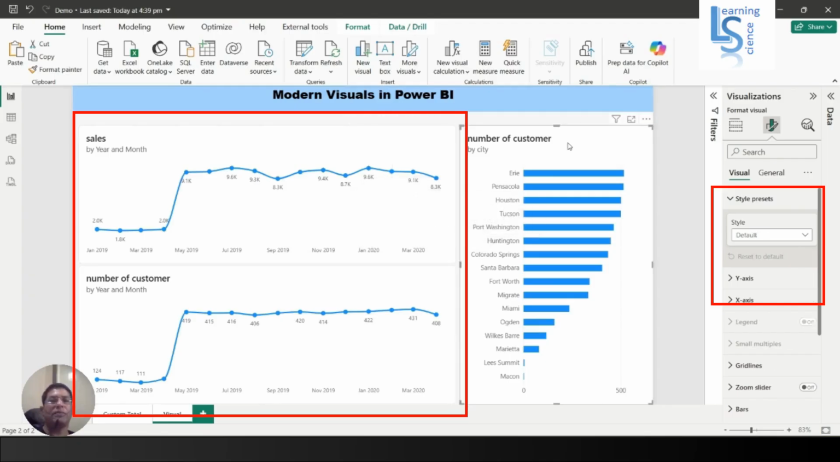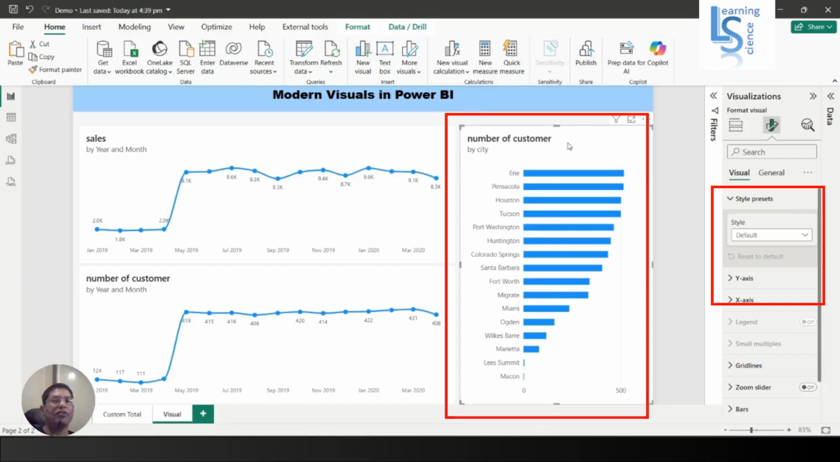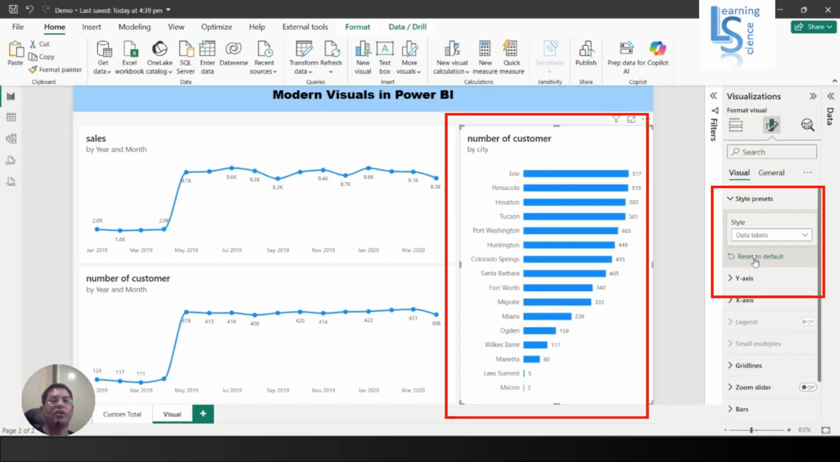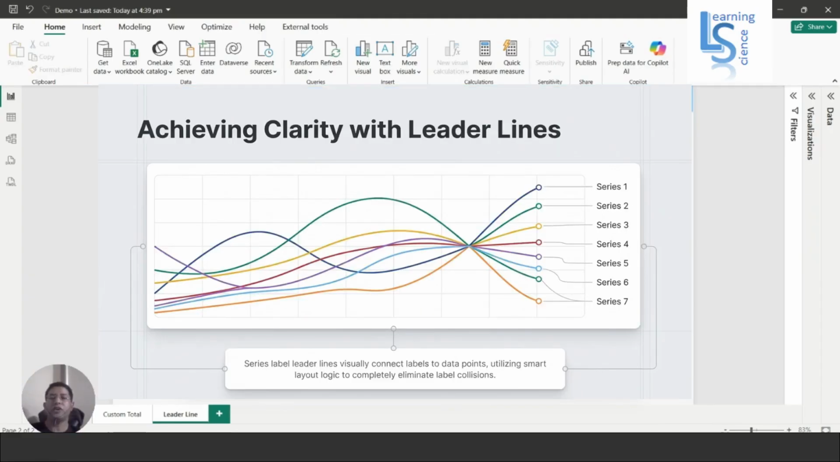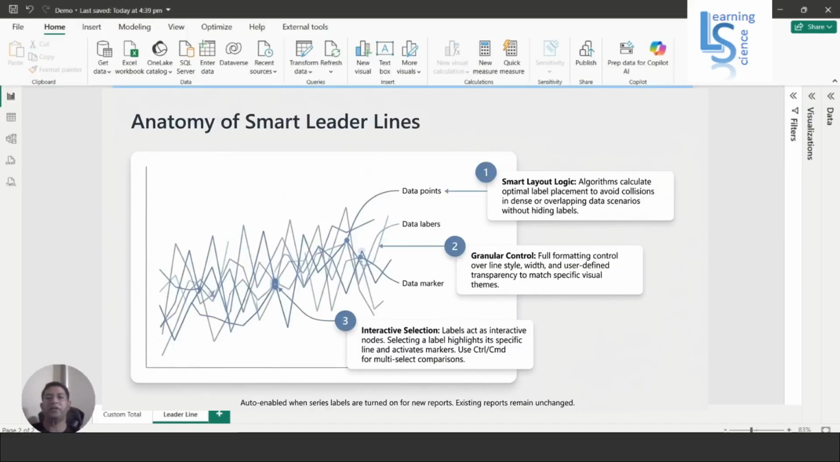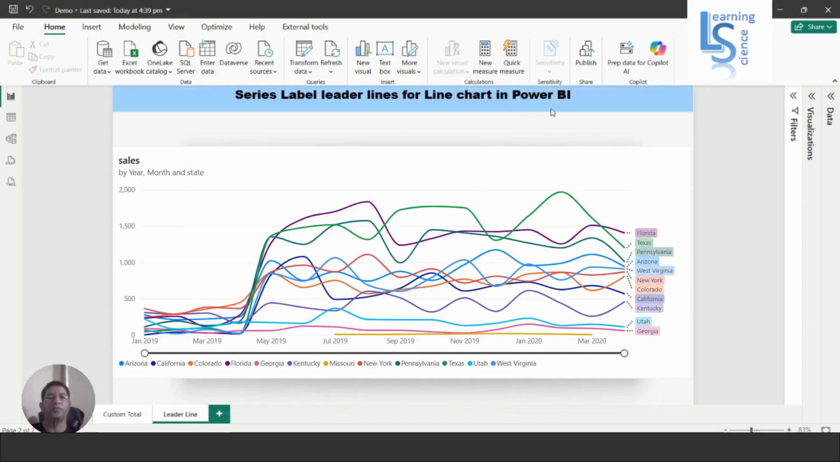Now for the column chart, we have very few options. This is the default, and here is the option called data labels. Once you select data labels, you will see the data labels for the column chart. Leader lines for the series labels are now available for line charts and related visuals. They make it easier to understand which line belongs to which label, especially in dense or overlapping scenarios.